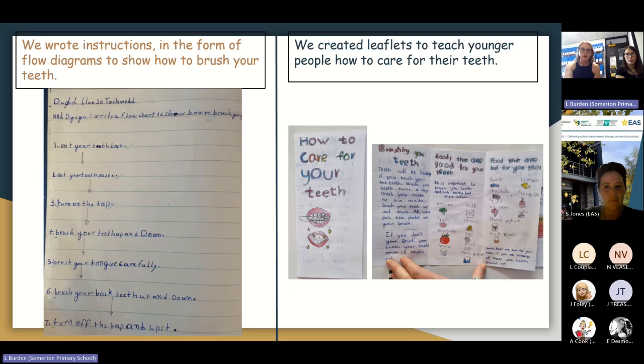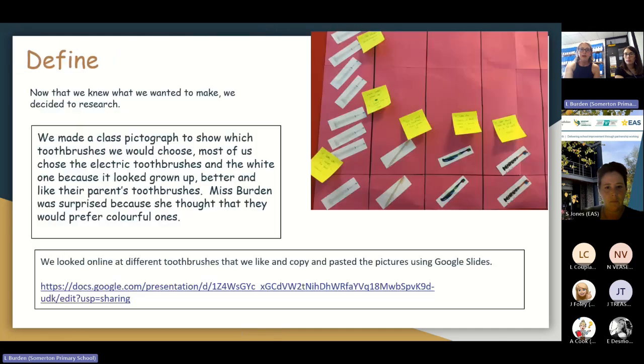So they also created flow charts to show how to brush your teeth step by step, and literacy links with this, healthy leaflets, how to care for your teeth, to inform younger children. So the language was aimed at younger children with images and diagrams, what to eat, what to avoid, how and why to care for your teeth. And then our research comes in, our define.